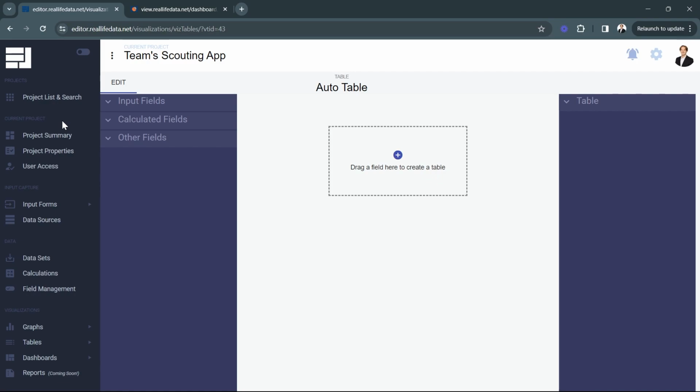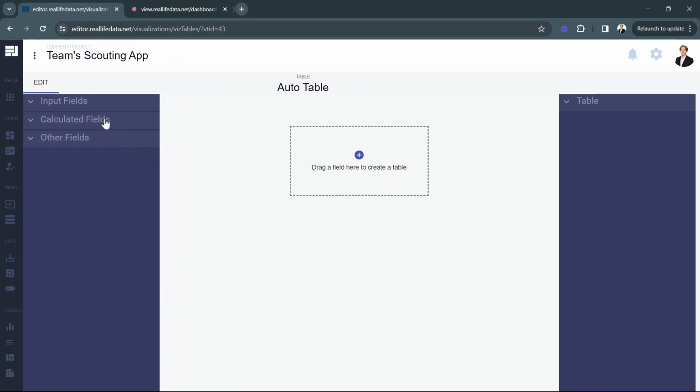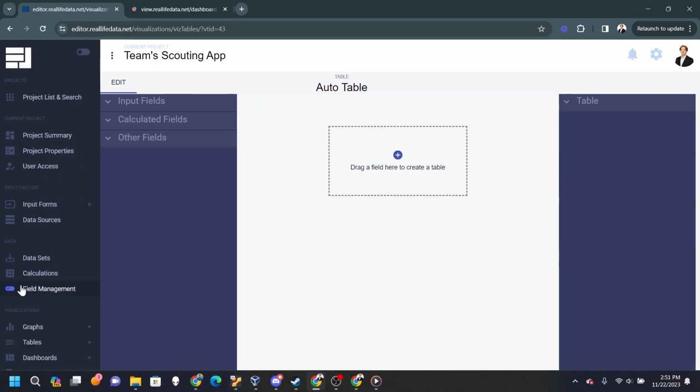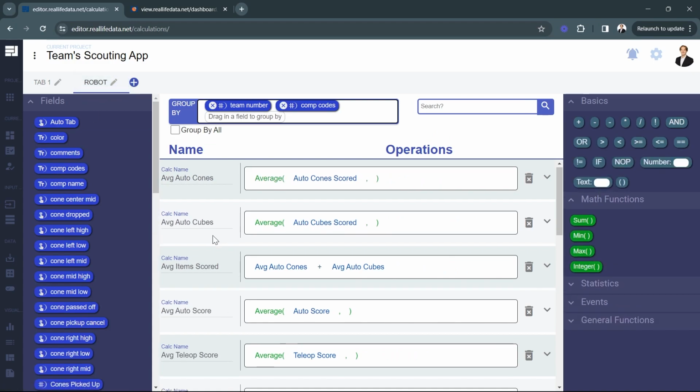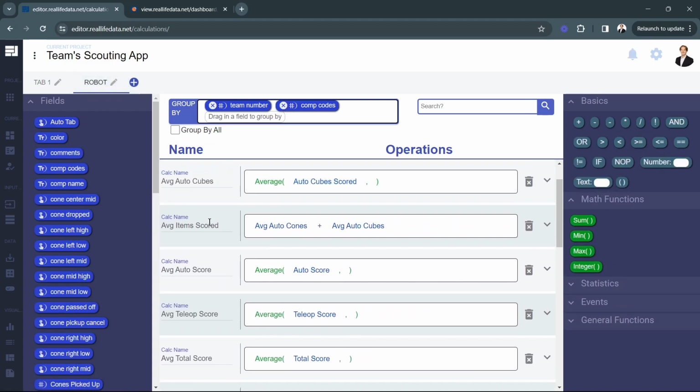And what do we want to have inside of the auto table? Well, we want to have the average auto score. I want to know the average number of cones and cubes that a team scores in auto, the percent of time that they do mobility, and the percent of time that they engage and dock. So let's go ahead and see which of those we have so far. Let's go to calculations. So we know that we have the average auto score. So if we go here, we have average auto score.